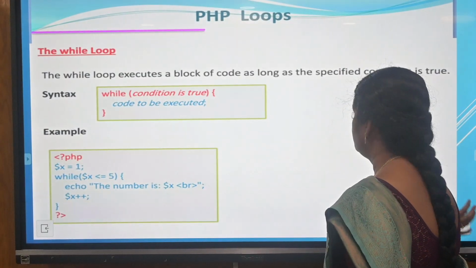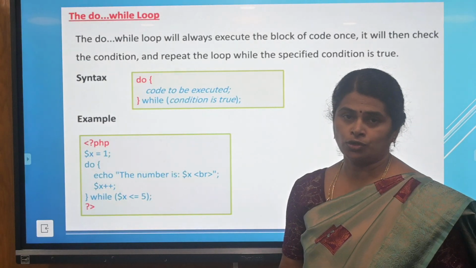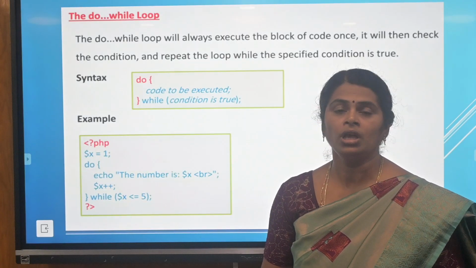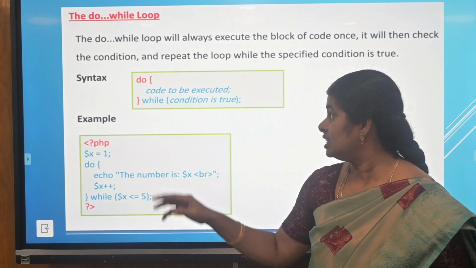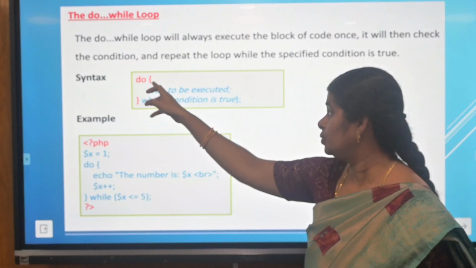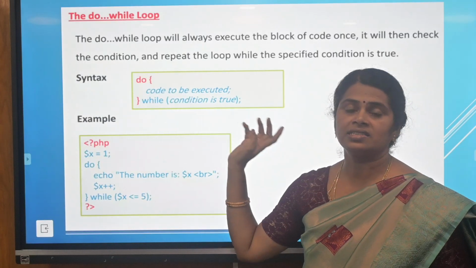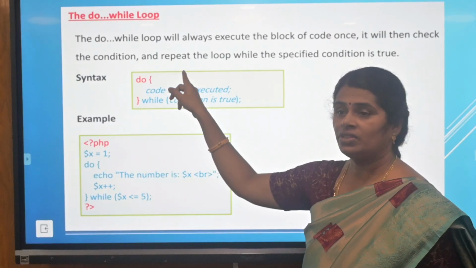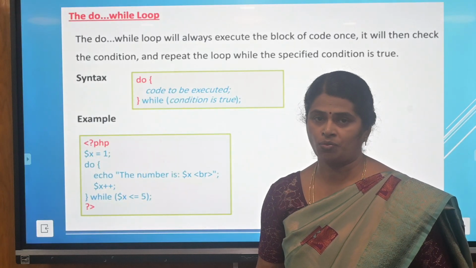Then next one is the do while statement. The do while statement is used to execute a set of statements repeatedly until the condition becomes false. Once the condition becomes false, automatically it exits from the loop. The syntax of do while is do, the set of statements, followed by the condition. This is called an exit control loop because the condition is checked at the bottom. Even if the condition is false, the set of statements will be executed at least once.